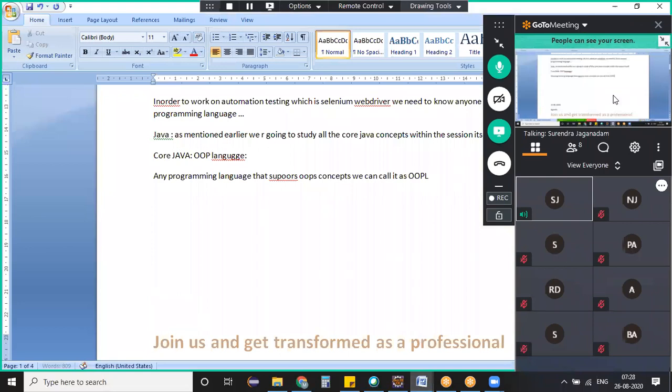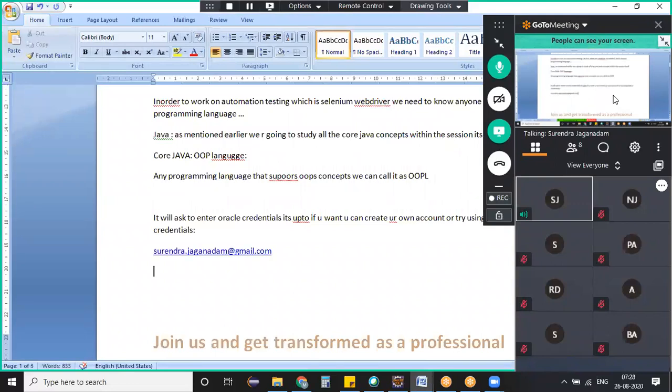When you are trying to download, it will ask you to enter Oracle credentials. It's up to you. If you want, you can create your own account or try using the credentials below. Try using these credentials, it will work for you and you can download it simply without creating any account. That's the thing.